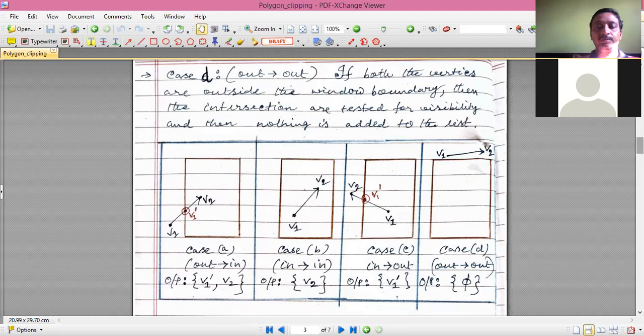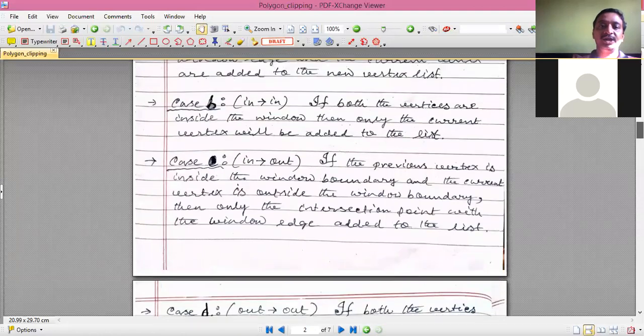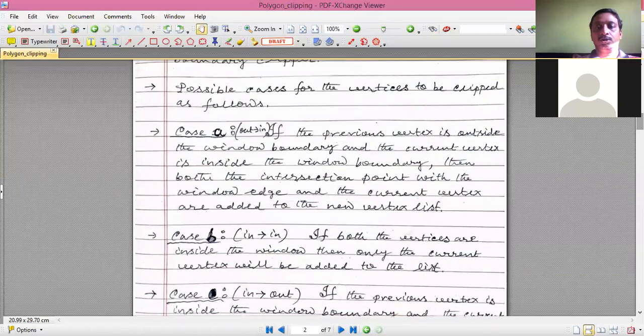The idea of the working principle of this algorithm is as follows. First, with respect to one edge of the clipping polygon, it checks whether the subject polygon is outside or inside. That means one edge of the subject polygon, I repeat, one edge of the subject polygon will be checked with respect to one edge of the clipping polygon.